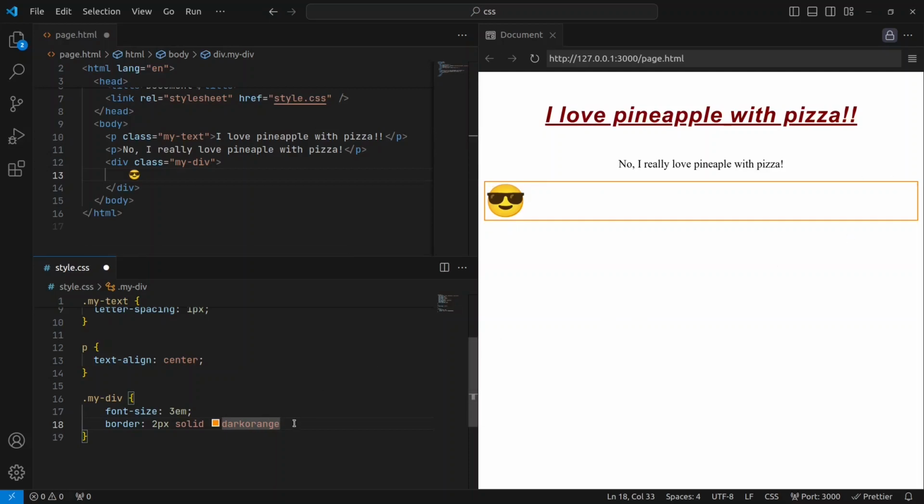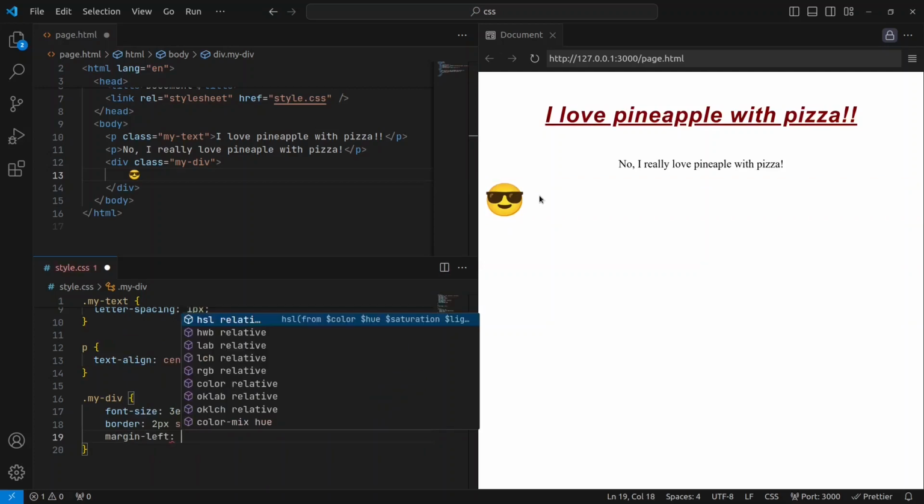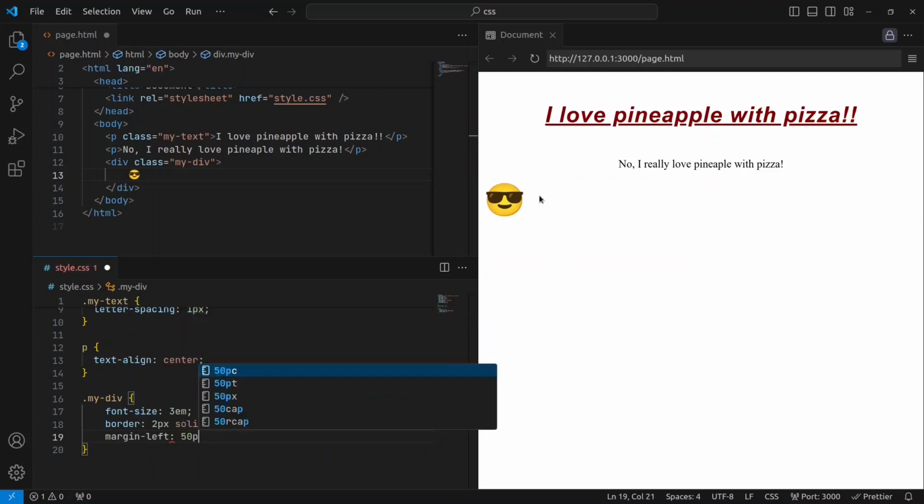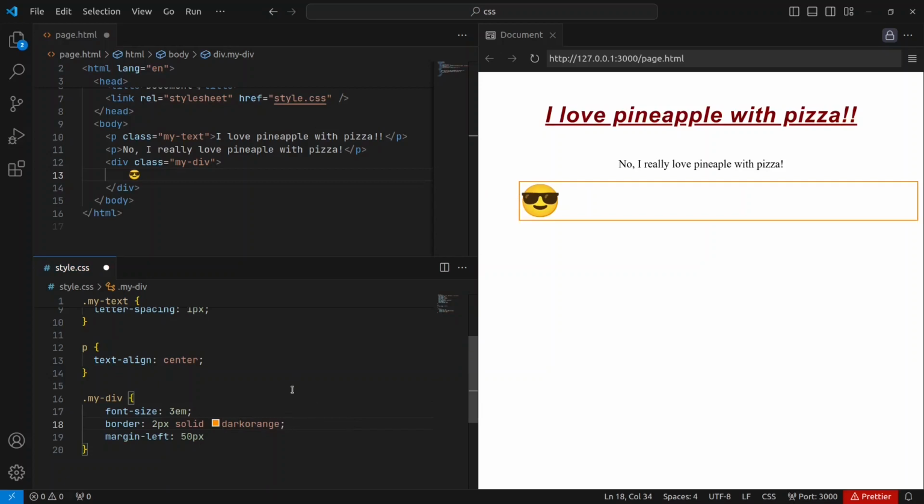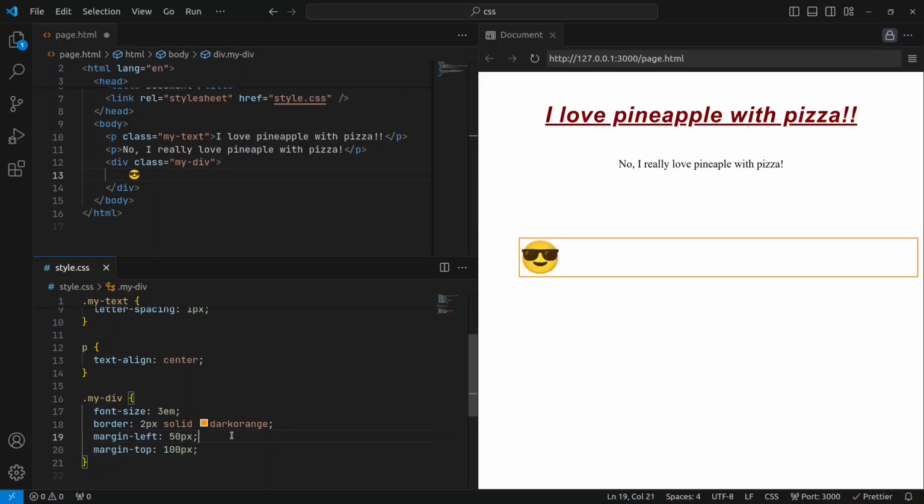Now, what we want to do here is put some margin. And that's basically the way you add spacing around your element. So if I want some spacing here to the left, I put margin left and then maybe 50 pixels. There we go. So you can see here, I got some margin to the left. I can put some margin to the top, maybe 100 pixels. And now you can see I got some margin to the top.